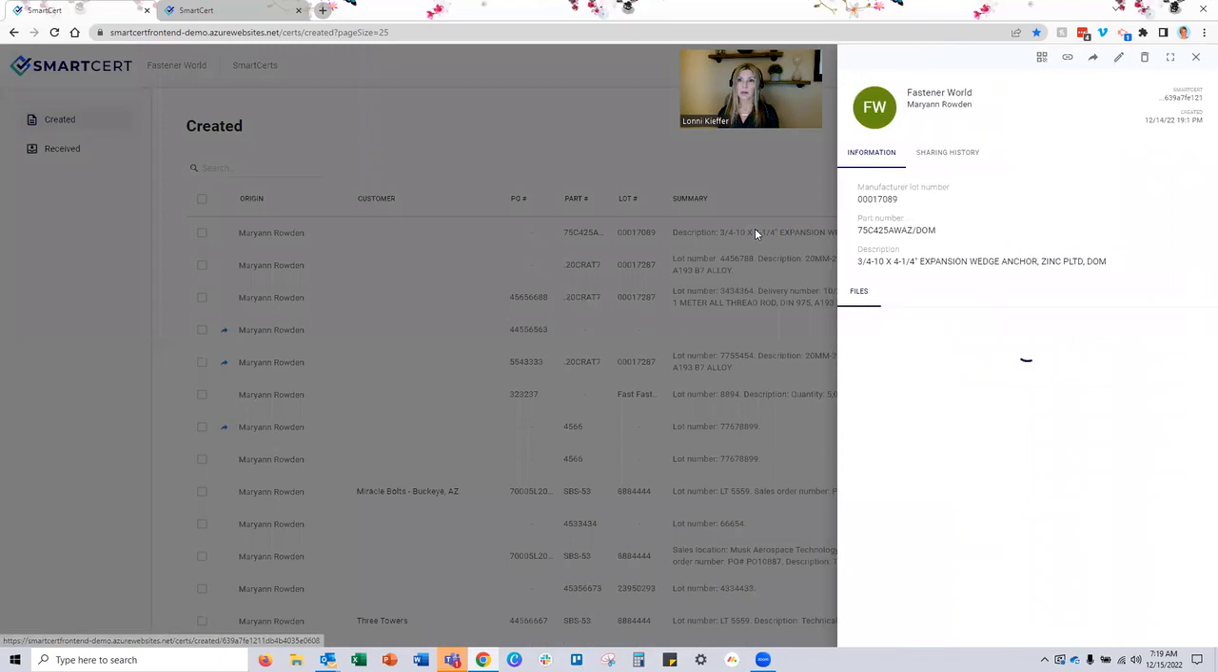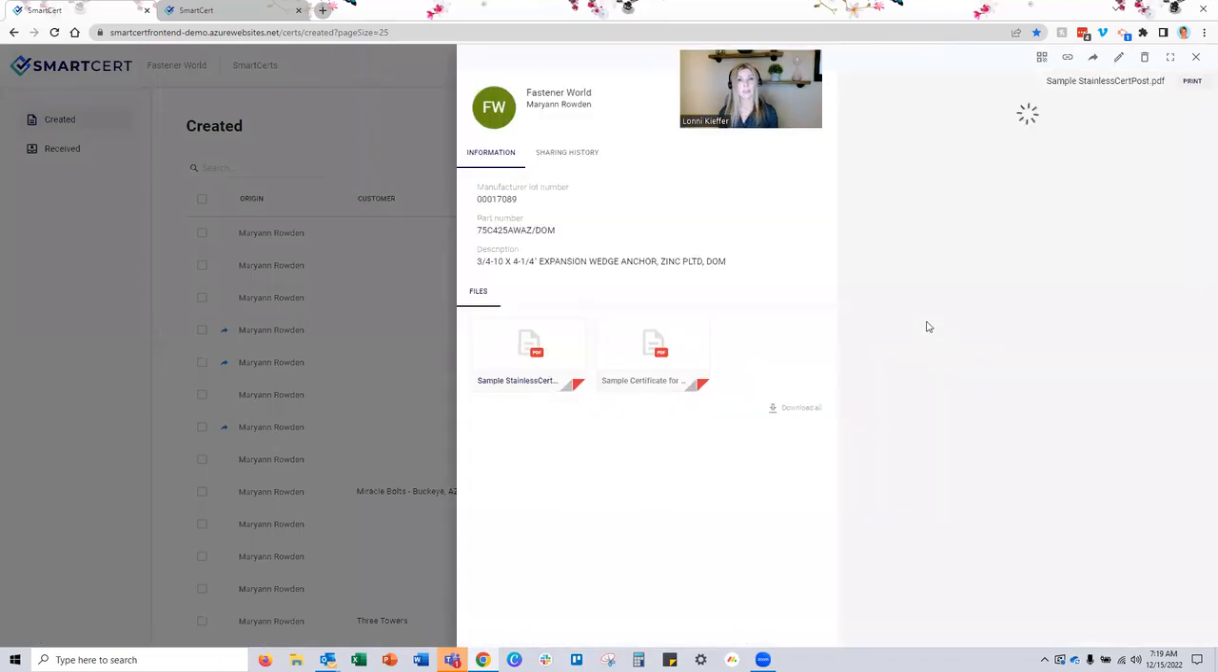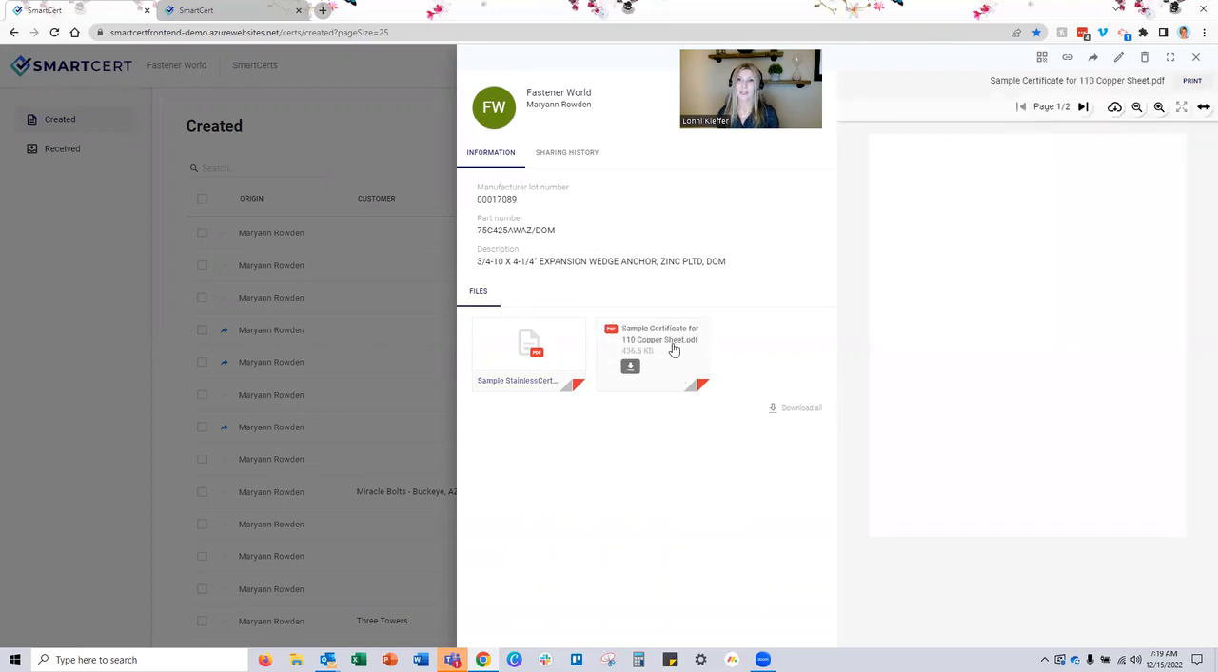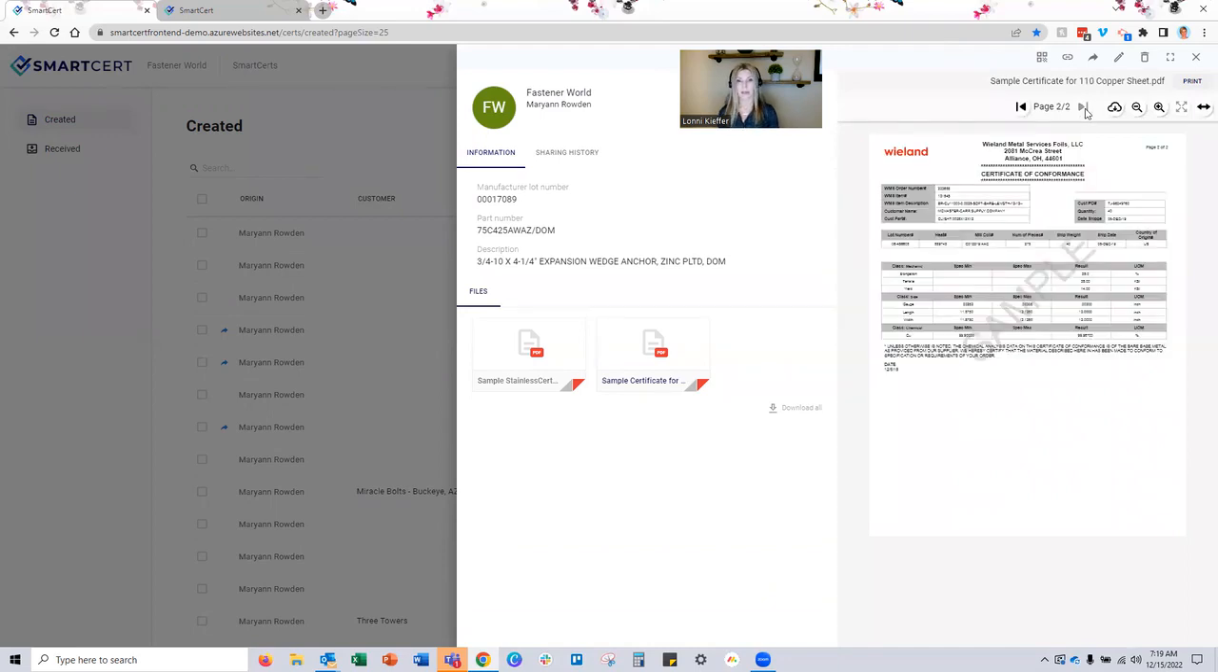When you click on a SmartCert, the benefit here, similar to our last version of the platform, is the ability to view documentation in the platform. This is great for you. It's also great for your customers.